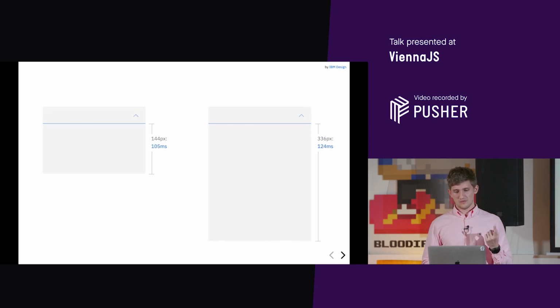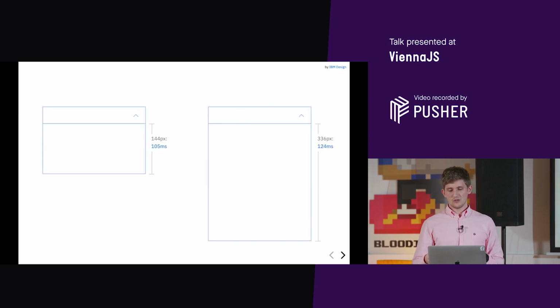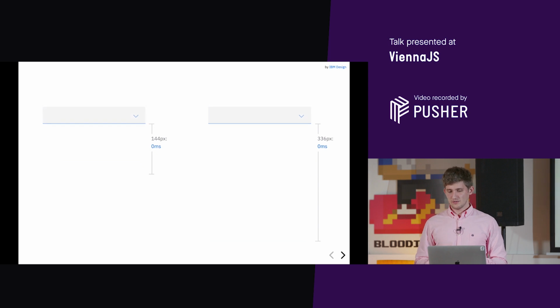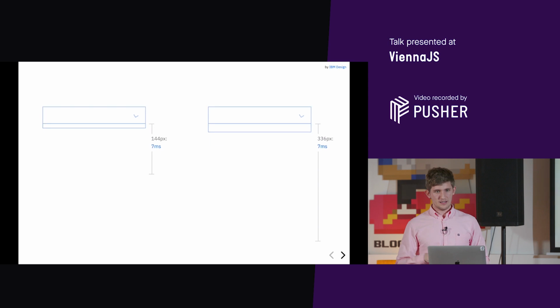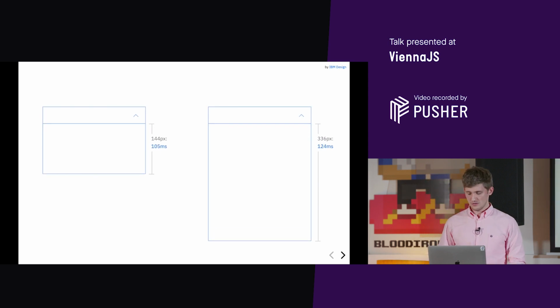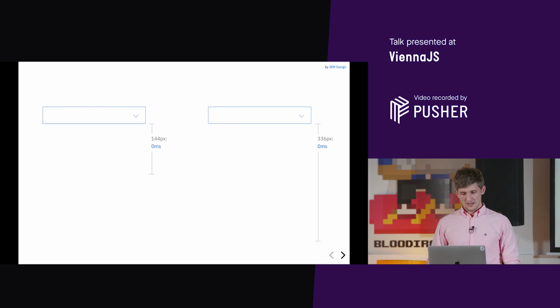So here we have 2 drop-downs. One is smaller, the second is bigger, and we know that they're growing differently. The height is going to be different, so the right one takes more time to actually open, and that makes it a little bit more natural to the end users.